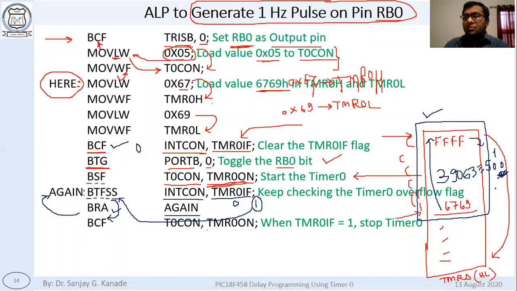500 milliseconds. This corresponds to 500 milliseconds. So the delay required has now been completed. That's what we can guess from the flag becoming 1. This TMR0IF flag becoming 1. Okay. That's why we are now stopping the timer.